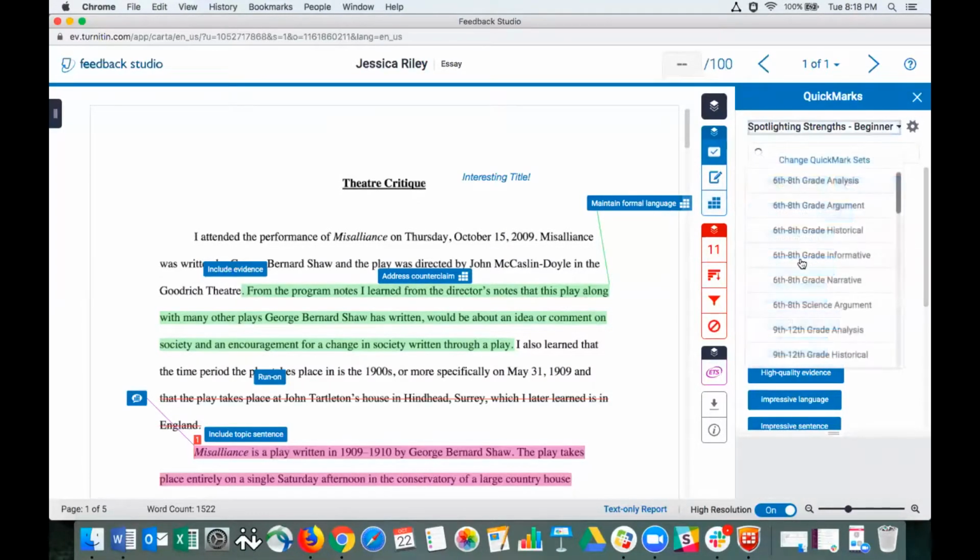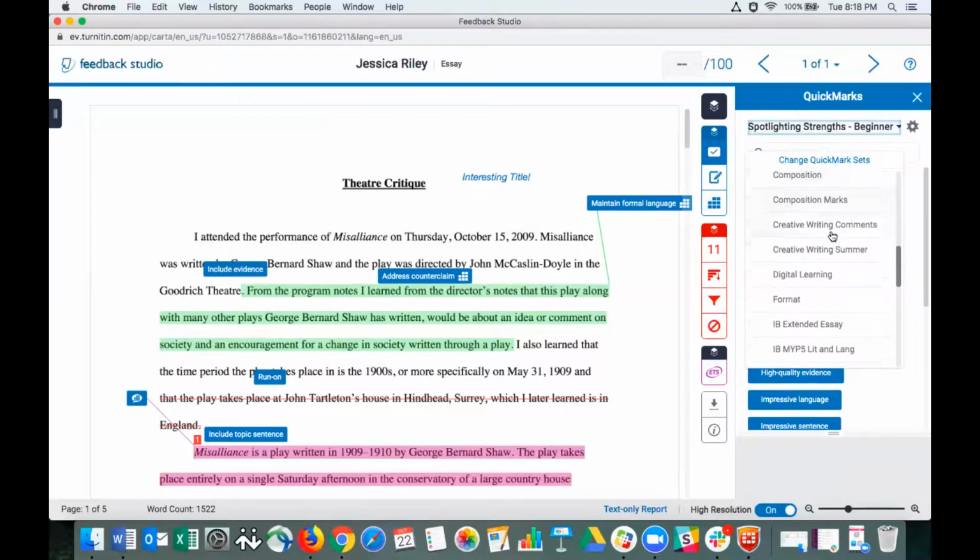When it comes to your QuickMarks, I highly suggest that you take a look at all the different sets you have access to. We provide you with a number of sets already embedded within your account. A number of our sets are broken down by grade level and by genre. We have sets for commonly used QuickMarks. We have IB QuickMarks. We even have QuickMarks that use sports lingo. QuickMarks are a great way to save time. And again, once you add them to the paper, assign criterion from the rubric, highlight the text to show students how specific this feedback really is.